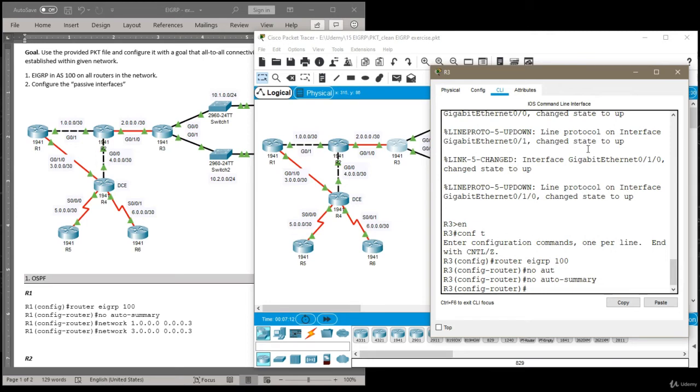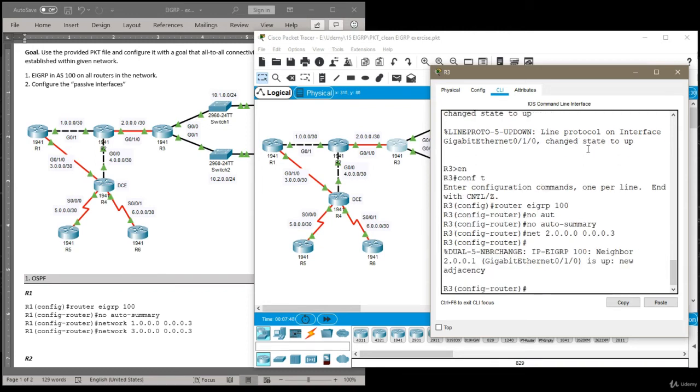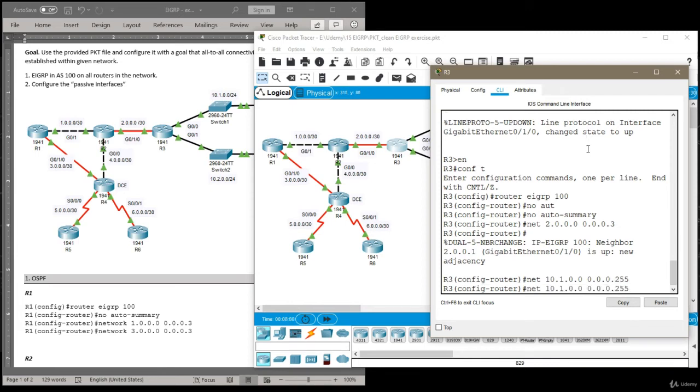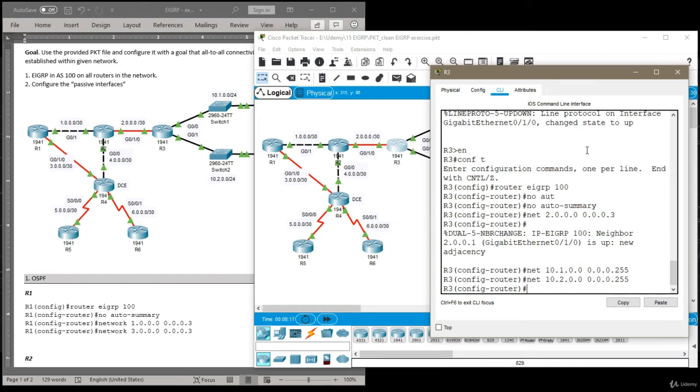Now at router 3, we have 3 directly connected networks. We have 2000, and the mask is 30. So 0.0.0.3. And then we also have these two /24 networks, 10.1.0.0 with wildcard 0.0.0.255, and 10.2.0.0. And here we can configure the passive interfaces right away.